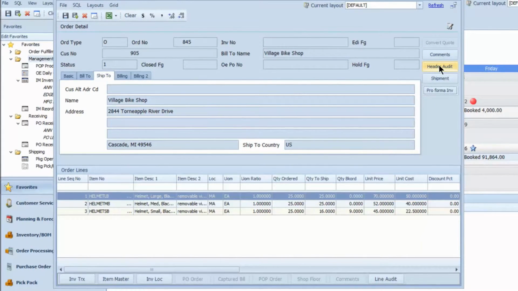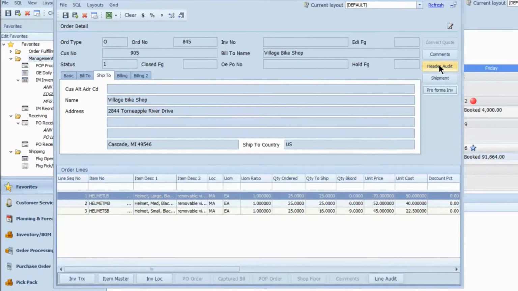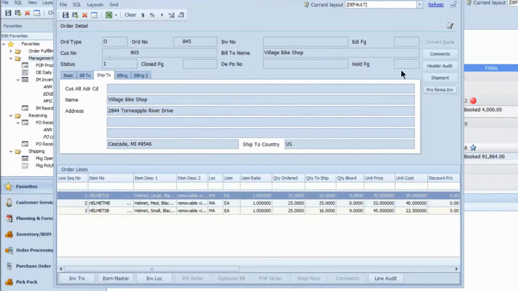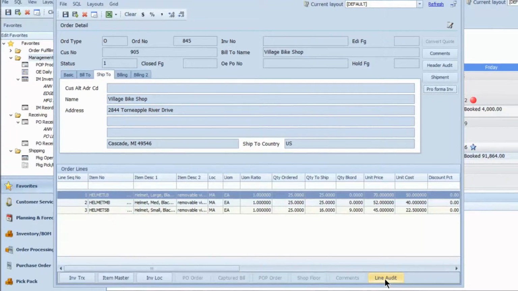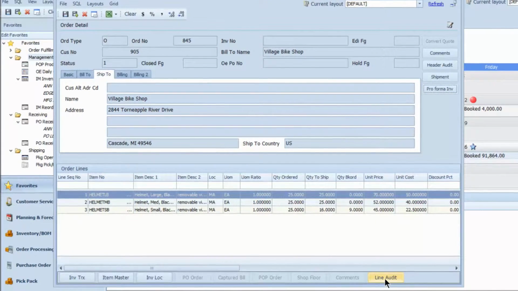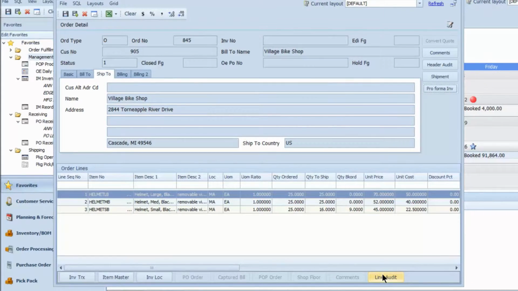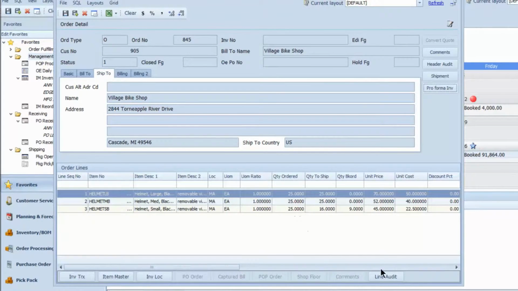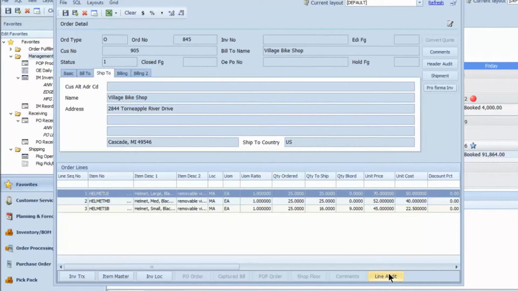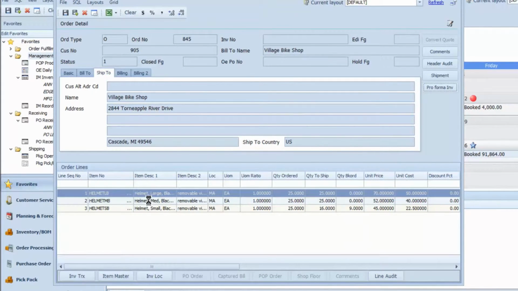Notice that there's order header audit trails that can be visible from here. So that as orders are edited and changed, I can see that. And I've got a line audit here so that if I choose one of the lines down below, I can see when lines were added or changed or deleted. So rather than running a report in Macola, I have the audit trails available and visible right from this screen.